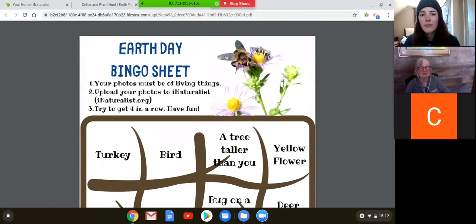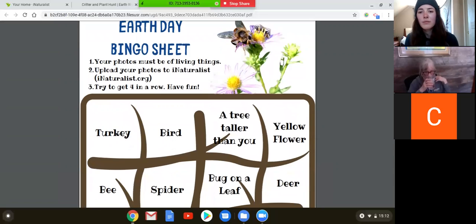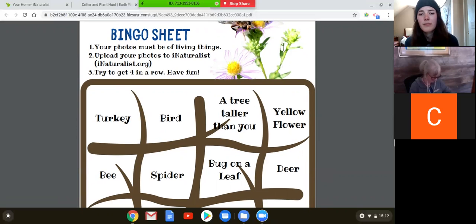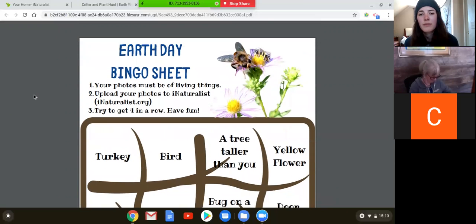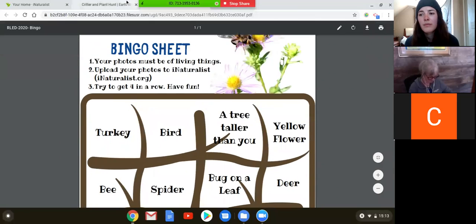What we do ask with this project is that you use things that are wild in your yard. So if you planted a cherry tree or an apple tree, we ask that you don't use something cultivated. Don't take a picture of your apple tree and upload it, but you can definitely look on your apple tree and find maybe a couple of bugs or something living on it and upload those. That's definitely encouraged.